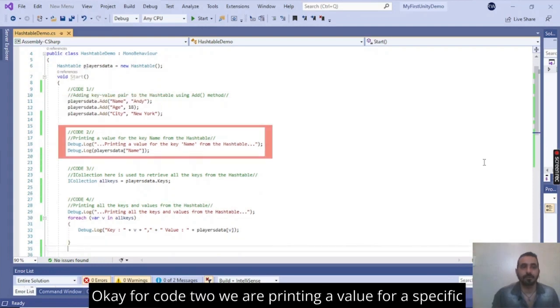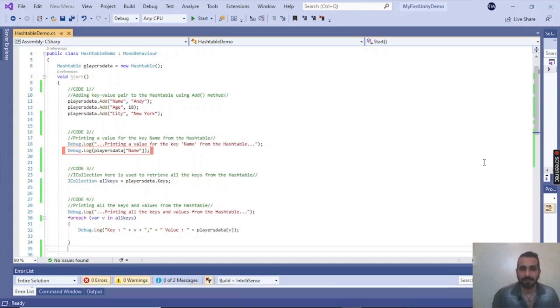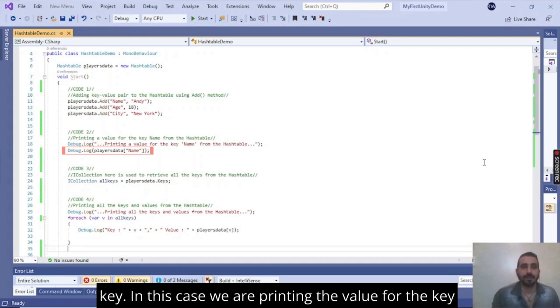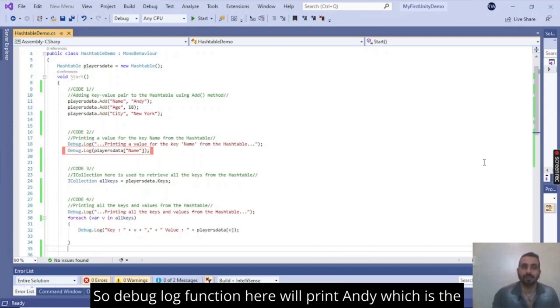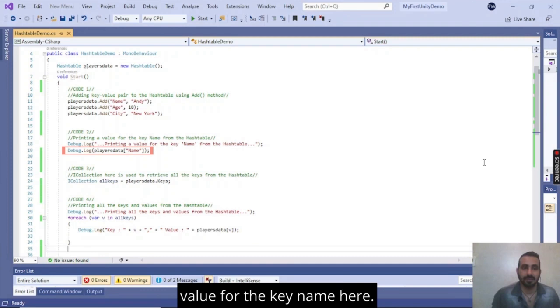Code 2, we are printing a value for a specific key. In this case, we are printing the value for the key name here. So debug.log function here will print Andy, which is the value for the key name here.